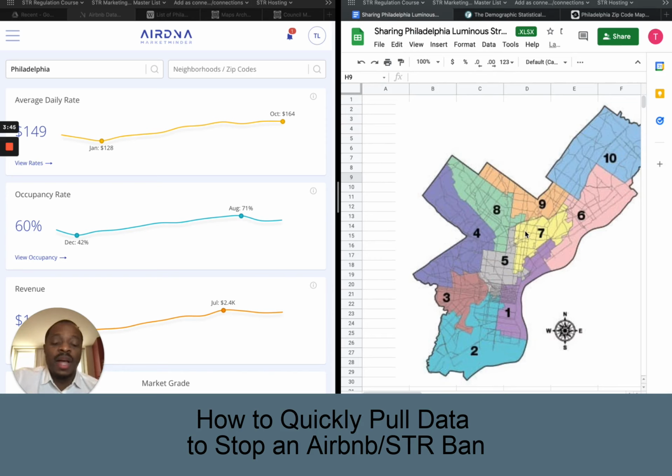Now, in some cases, you'll have a zip code that is in two different areas. Don't worry too much about that. Keep it simple. You're trying to get broad, general data. You're not trying to be a data scientist.